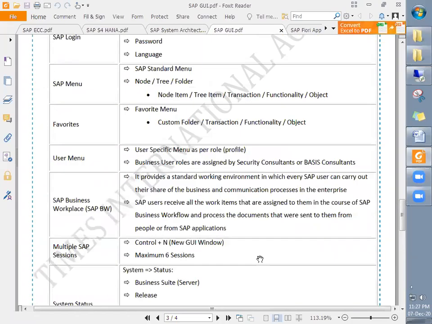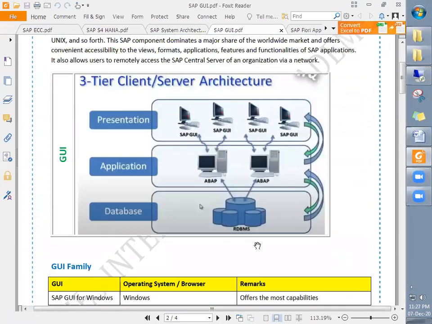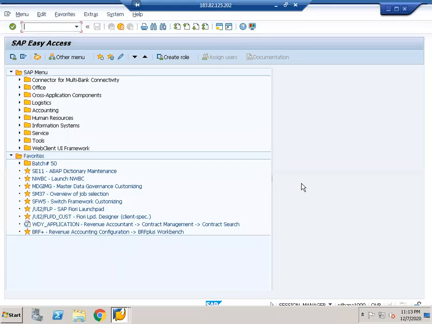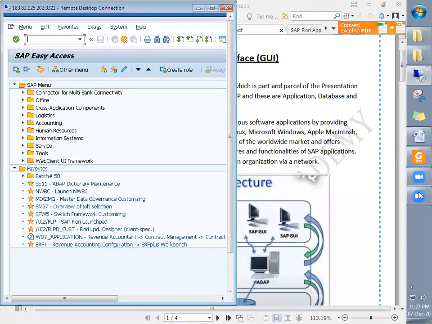So this is all about the GUI. From tomorrow onwards, we will be starting the SAP system, because yesterday and today we discussed the basics about SAP, what is SAP, what are the different SAP business suites, and today the system landscape. Now we just discussed how to use SAP GUI. So from tomorrow onwards, we will be using the SAP GUI and all these options.